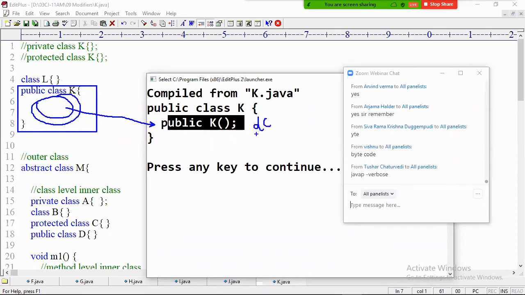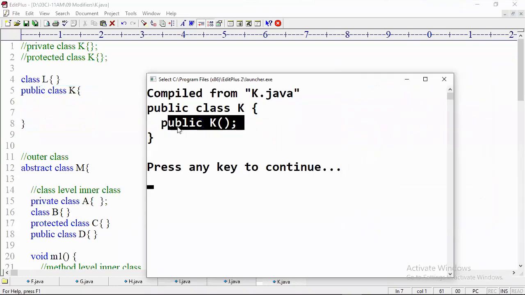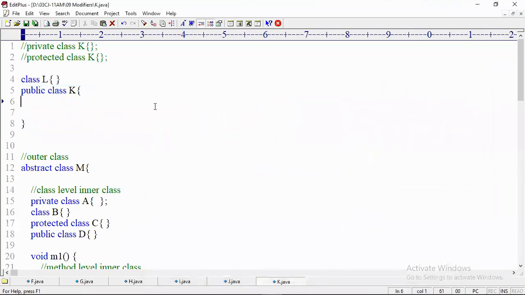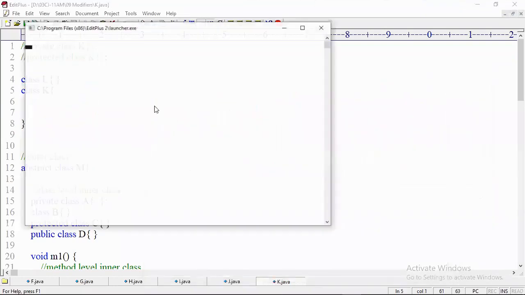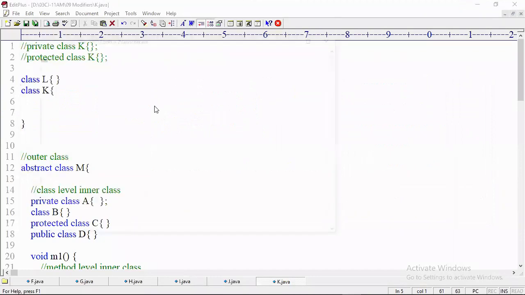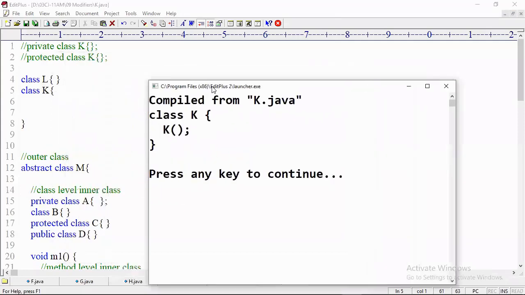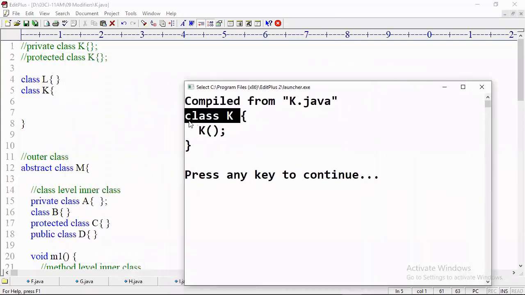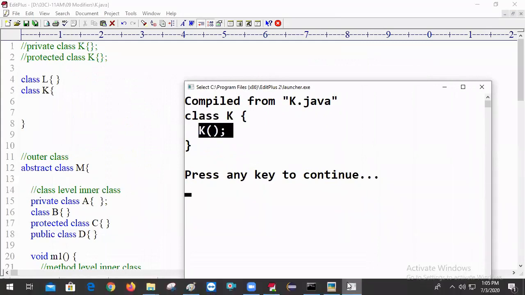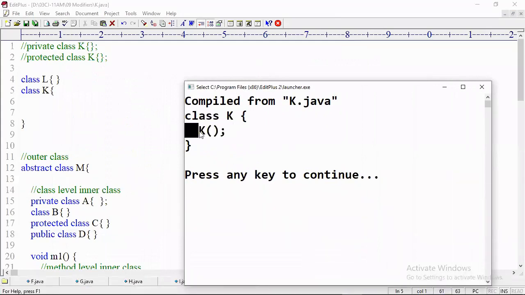So this constructor is called what? Default constructor. What is the default constructor accessibility modifier? Public. Not public, observe. Earlier class K is public, that's why the constructor is also public. Now the class is not public, that's why the constructor is not public.